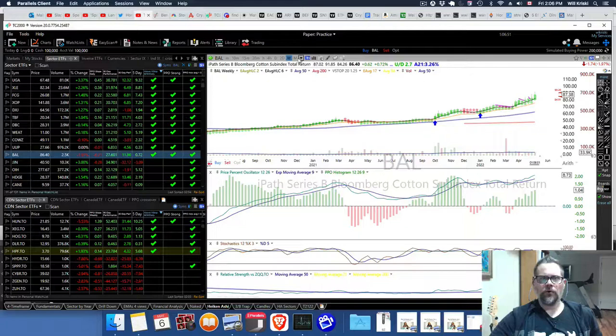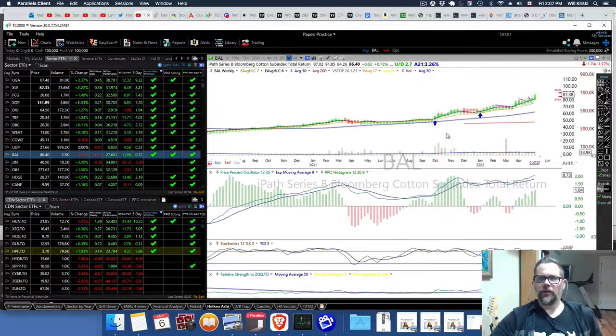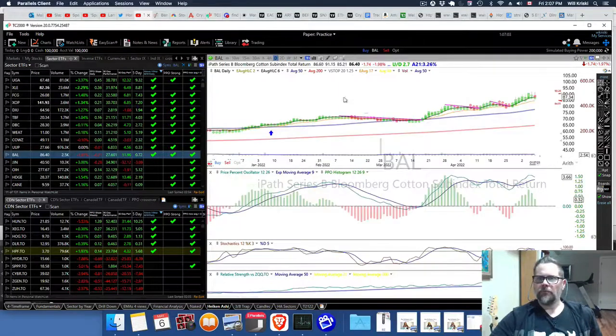index. So if you go to monthly, you see how long, since a little bit after July, August of 2020, you've had this huge run. So it's quite established. But you get these little pullbacks and then it starts to go up again.